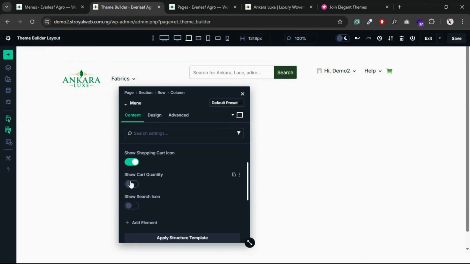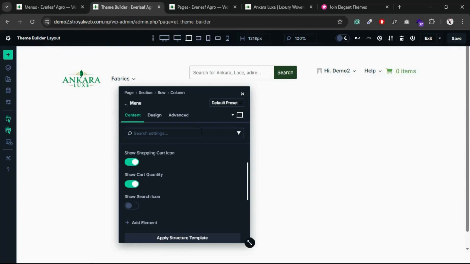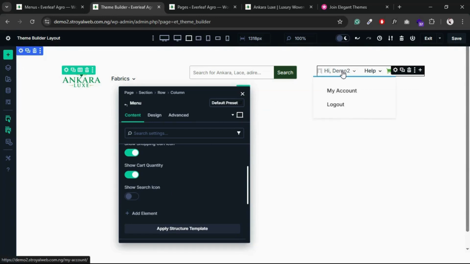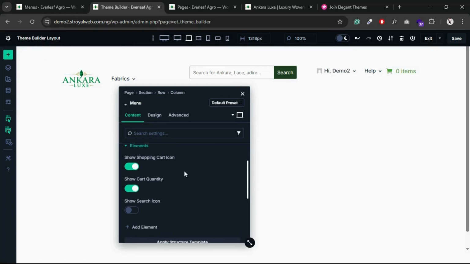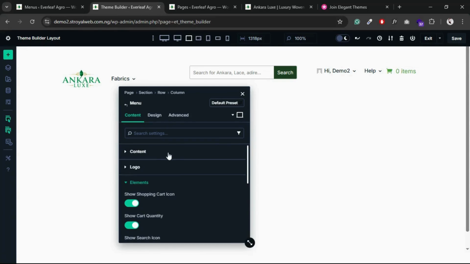Then show cart quantity. Some people don't prefer using this. I don't know why Divi can't have a notification on the cart icon. Well, anyways, still waiting to see that improvement. So I think that is that for this particular menu. There's something I forgot to do on this menu, so let me quickly do that here. Right now you can see this drop down. Let's quickly work on this drop down.